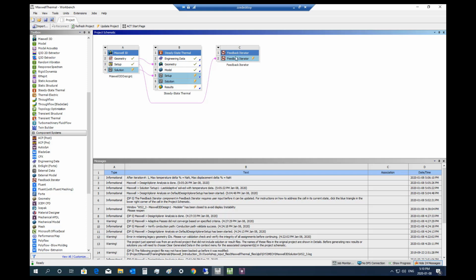The reason why I need to add this feedback is that this controls the convergence for the system. So for example, if I set it up as 1% or 5 passes, then the simulation will be stopped. So this is all the setup for the two-way coupling analysis.